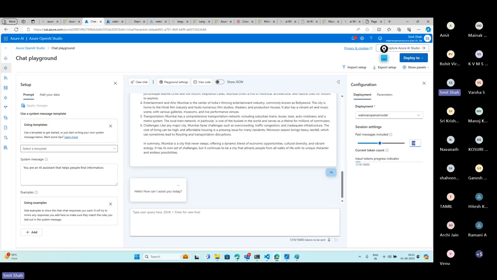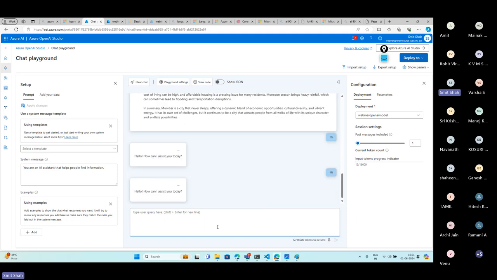Okay, and let me decrease this value to one. With that, what will happen is if I say hi, it will only remember tokens up till one message in a session. So you have to put a value as to how many messages it can remember in a session. 10 or whatever limit you want to specify, you can specify it.